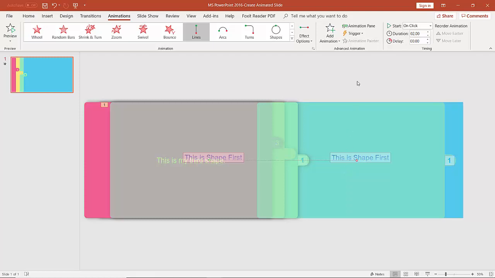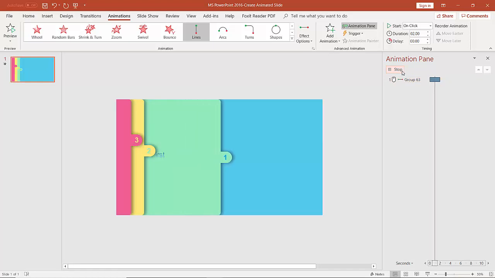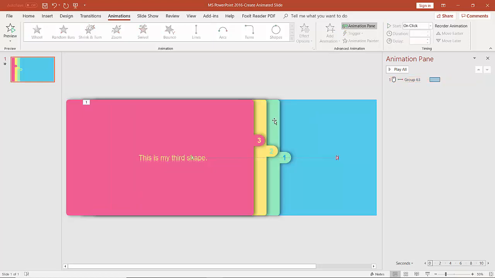So we need to click on animation pane under advanced animation in animations tab. So click on it and you will get an animation pane over here. Now we need to see how it is going to look like. So we can just click on play from and you can see how it is going to look like. And I think we need to put it a little bit towards the top side. So we can do that just by selecting this shape. So put it a little bit on the top. I think this is perfect. We don't need to do that.